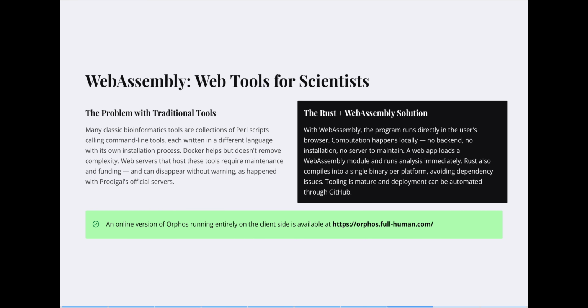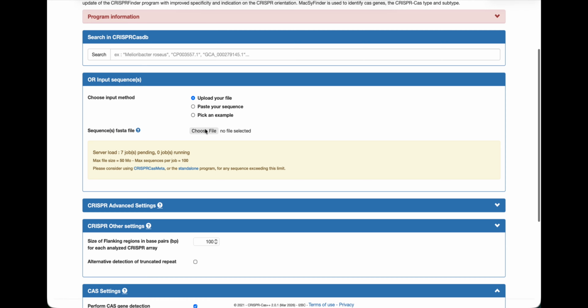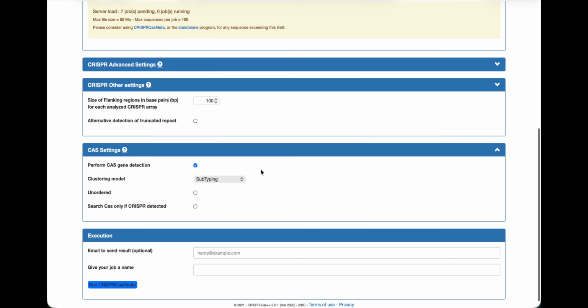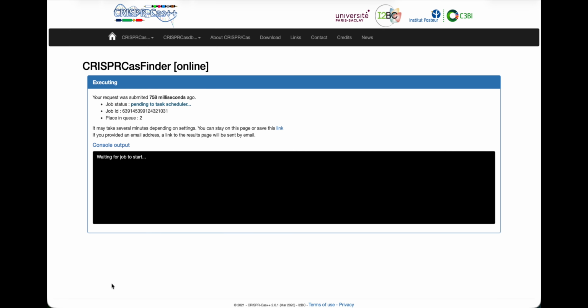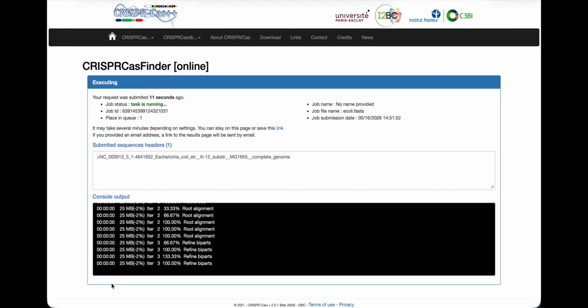CRISPRCasFinder was one of the first tools that introduced me to bioinformatics. What immediately stood out was how convenient their online version was. Having a web interface that works out of the box is a huge advantage. You upload a file, click a button, and receive the results. There is no need to set up dependencies or troubleshoot your environment. Once you look behind the scenes, you start to understand why many researchers rely on these web servers.